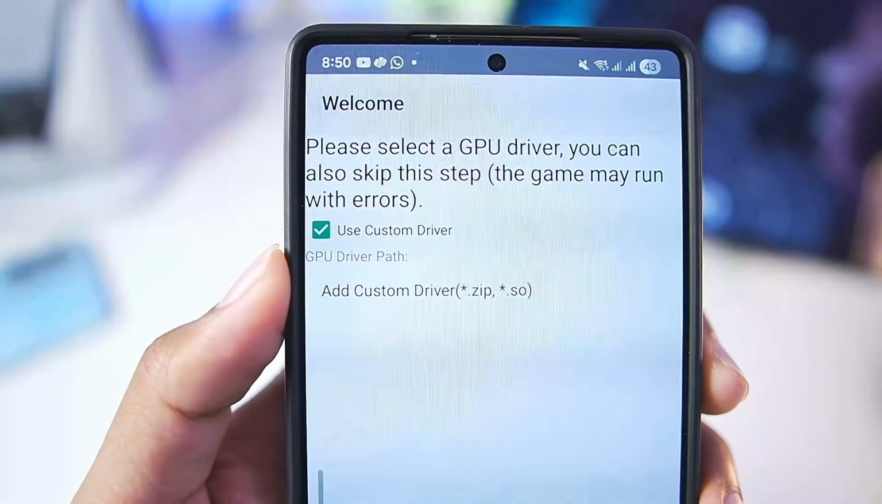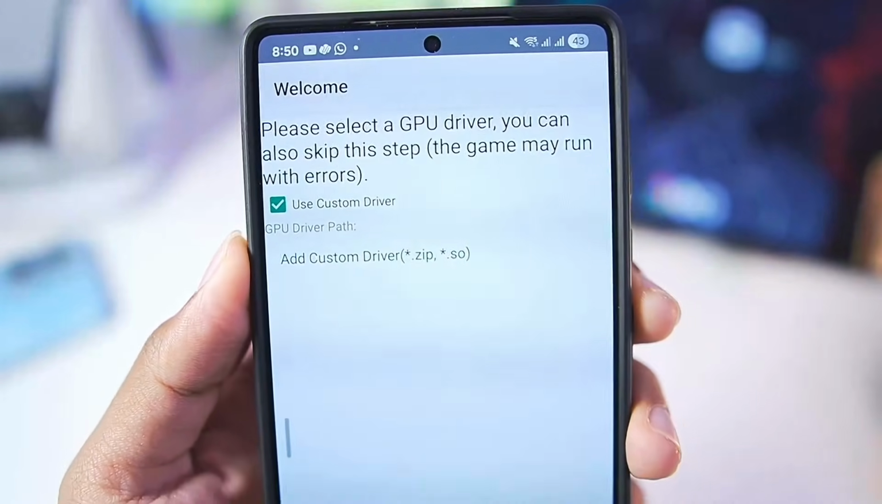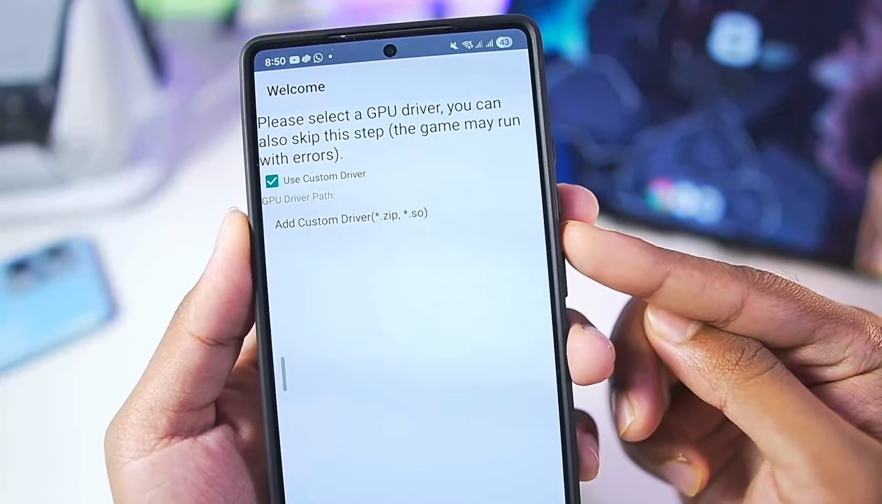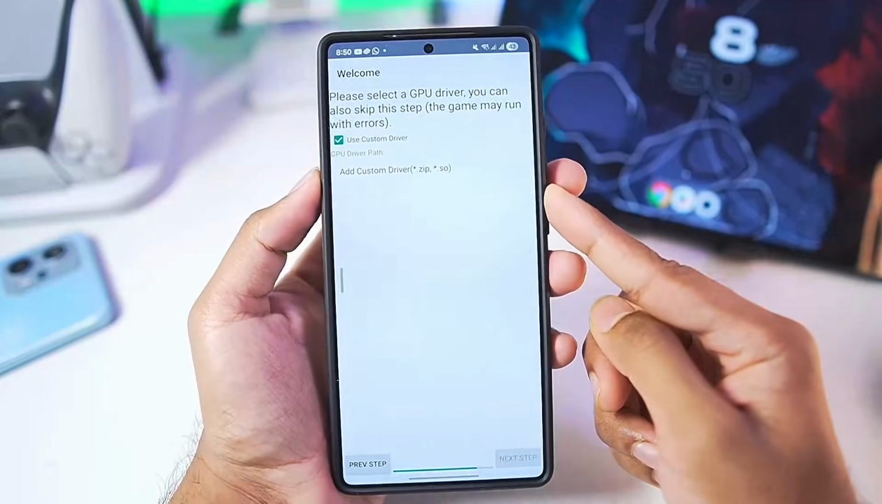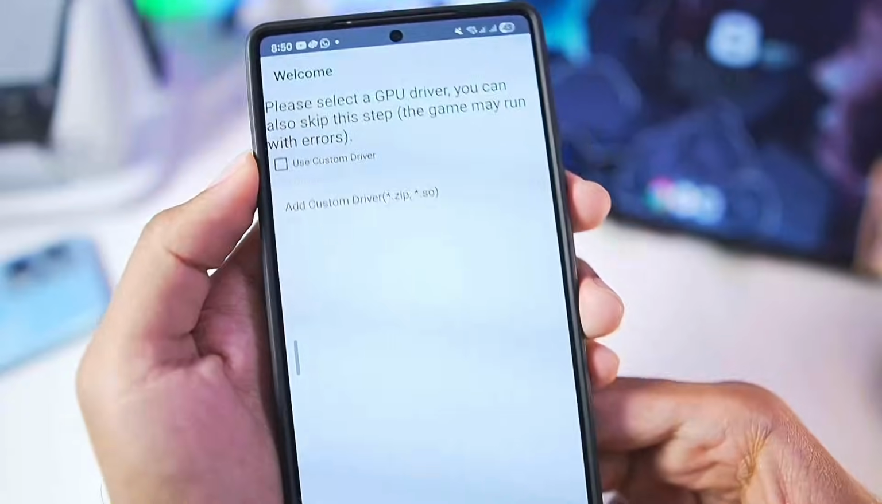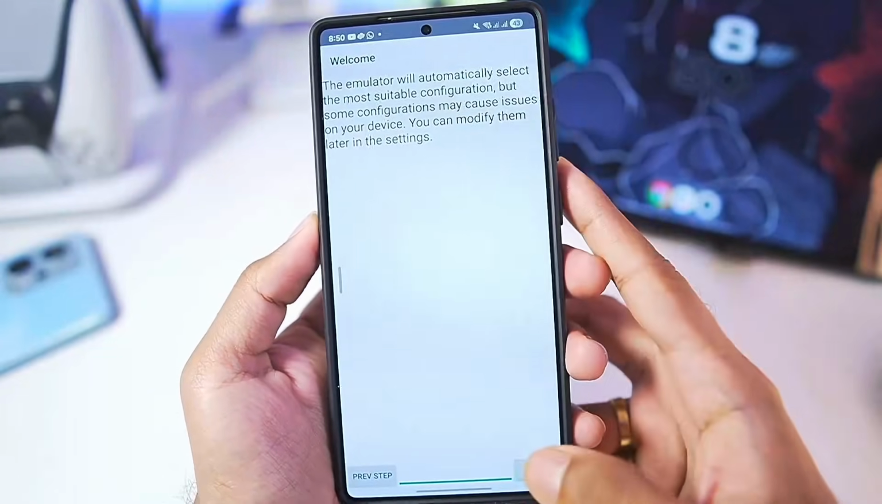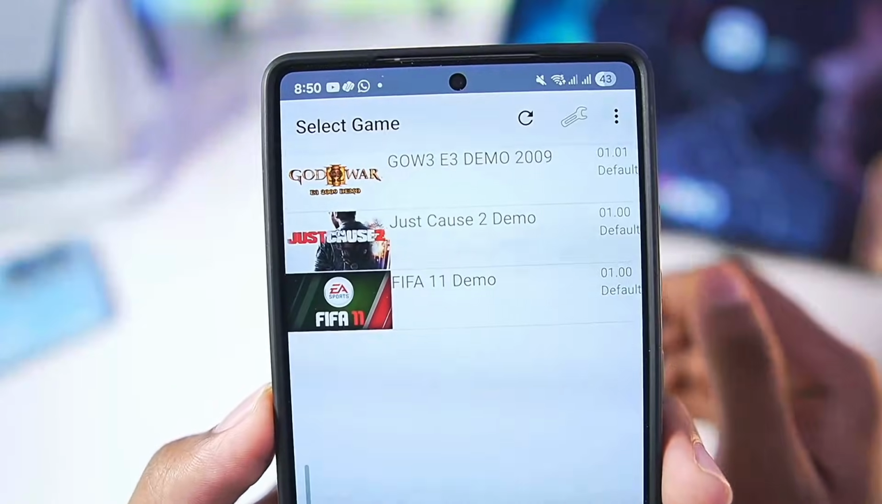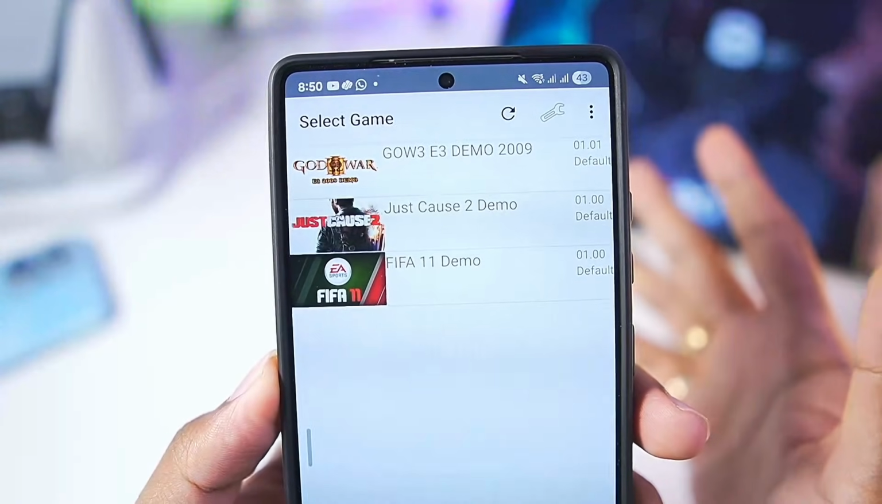Tap on the next button once again, and here in terms of GPU driver, make sure to import the Mesa Turnip Adreno driver if you have a Snapdragon 8 Gen 3 processor or below. For today's video, as I'll be using Snapdragon 8 Elite, I'll skip this step and tap on the finish button. And here we go, our games have been successfully recognized.